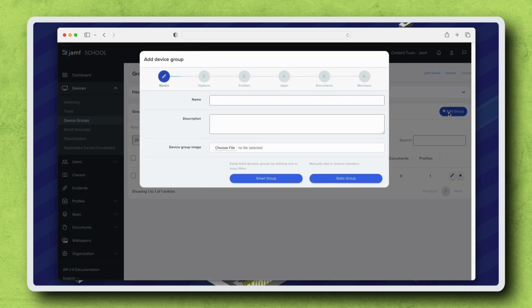For this example, I'm creating a group that contains all supervised devices with the instructor asset tag. So let's practice good naming conventions and name this group something to make it easy to identify. I'm naming my group supervised-instructor and leaving the description field blank.